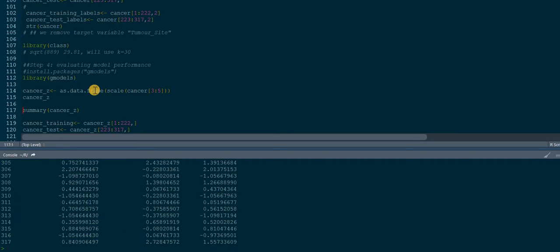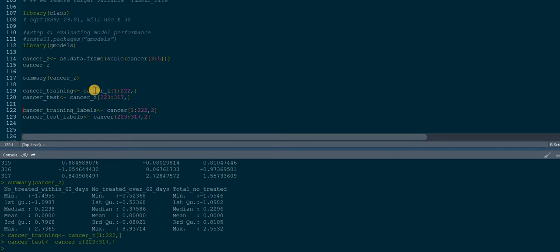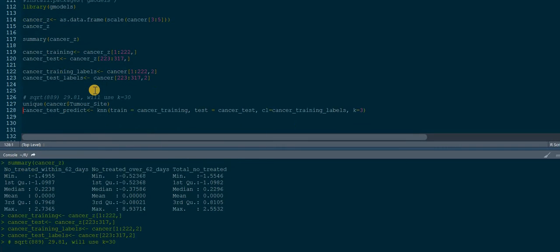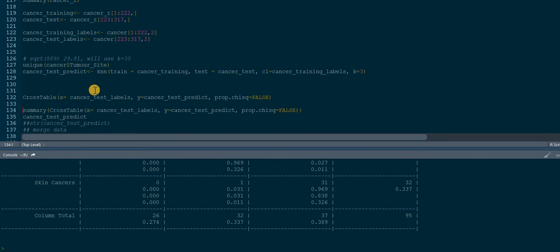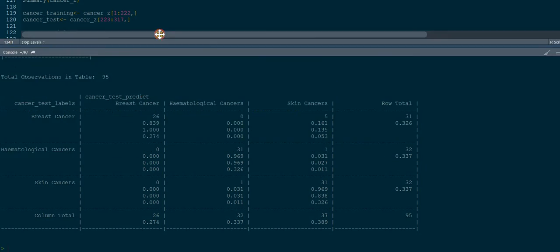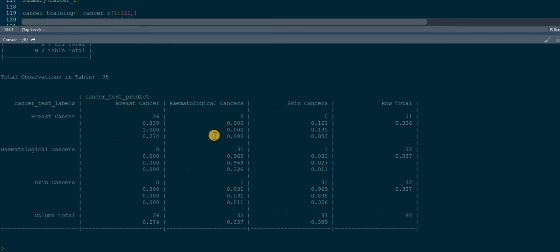then apply the z score, and apply the same thing with the training data set. Then apply this and populate it as a cross tabular. So this is quite interesting. So now this is what KNN looks like.